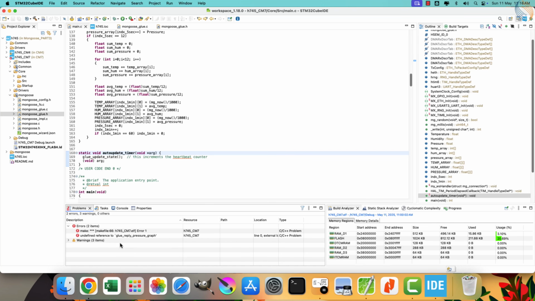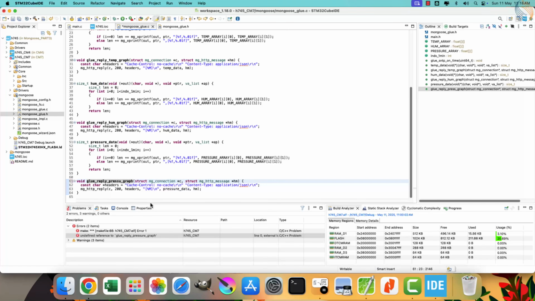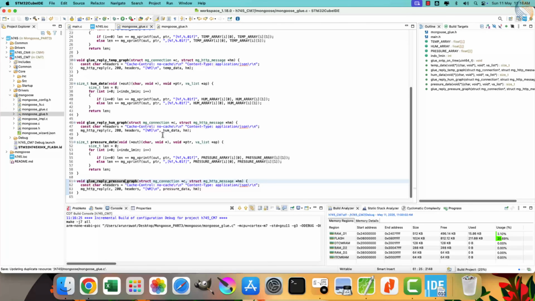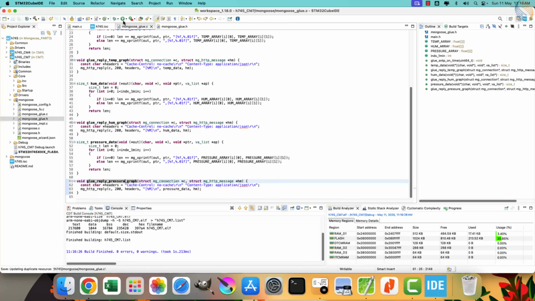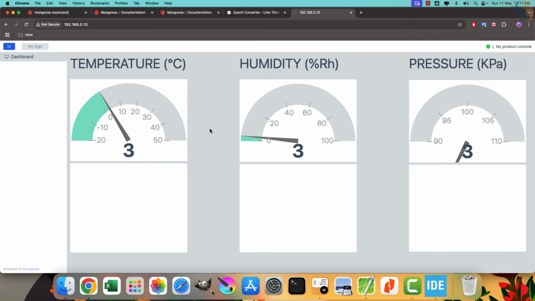There is an error in the pressure graph function. Actually there should be pressure here. Let's build it again. All the errors are gone now, so let's test the project. You can see the gauges are updating every 5 seconds. I am fast forwarding the video, so that we can see the graphs update.